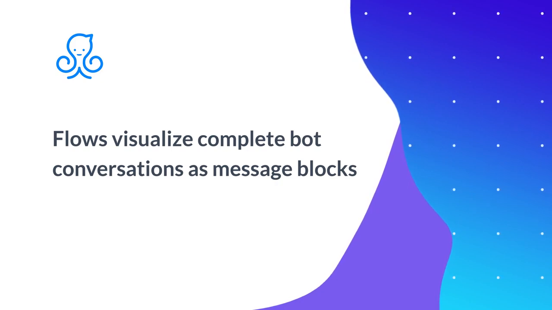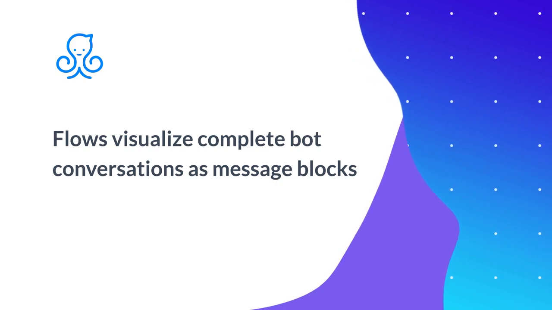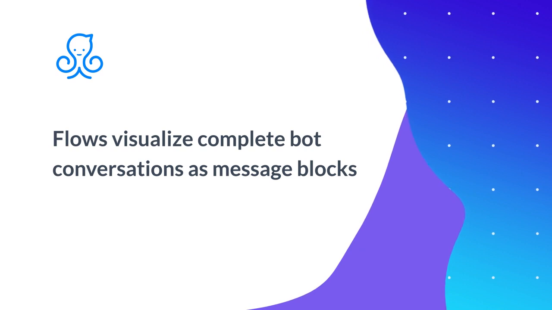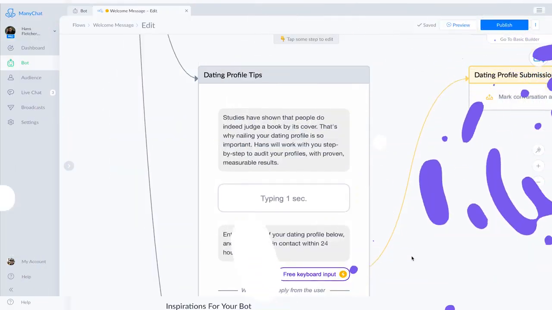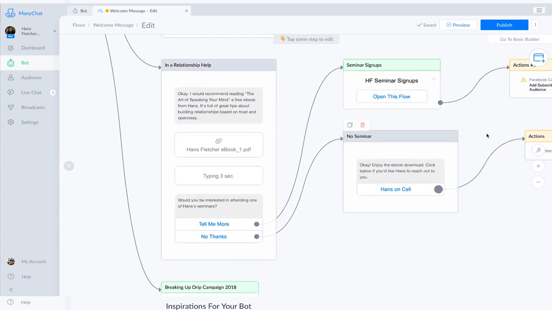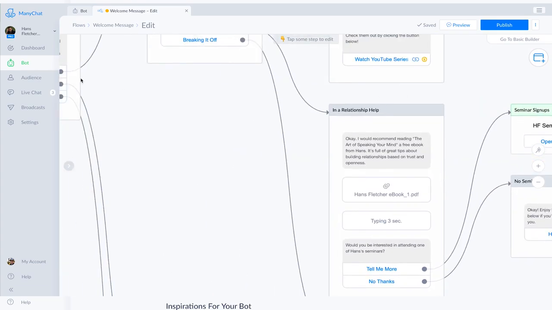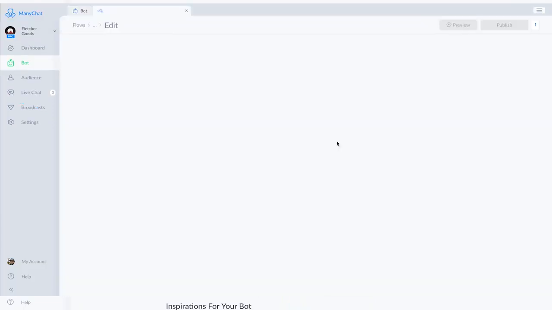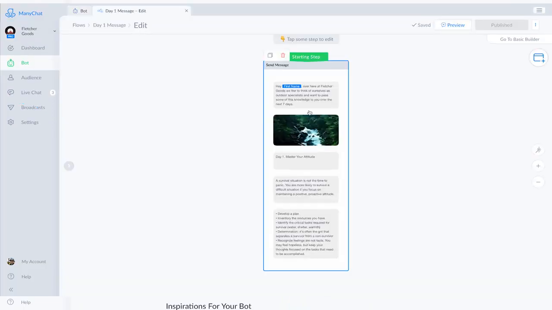In this video, we're going to walk through ManyChat's Flow Builder tool. Flow Builder is my favorite way of building conversations in ManyChat. It's a great way to visualize all the content cards and actions you've put together to create a flow. A flow is basically a complete conversation broken into segments with text, images, video, and user interactions.